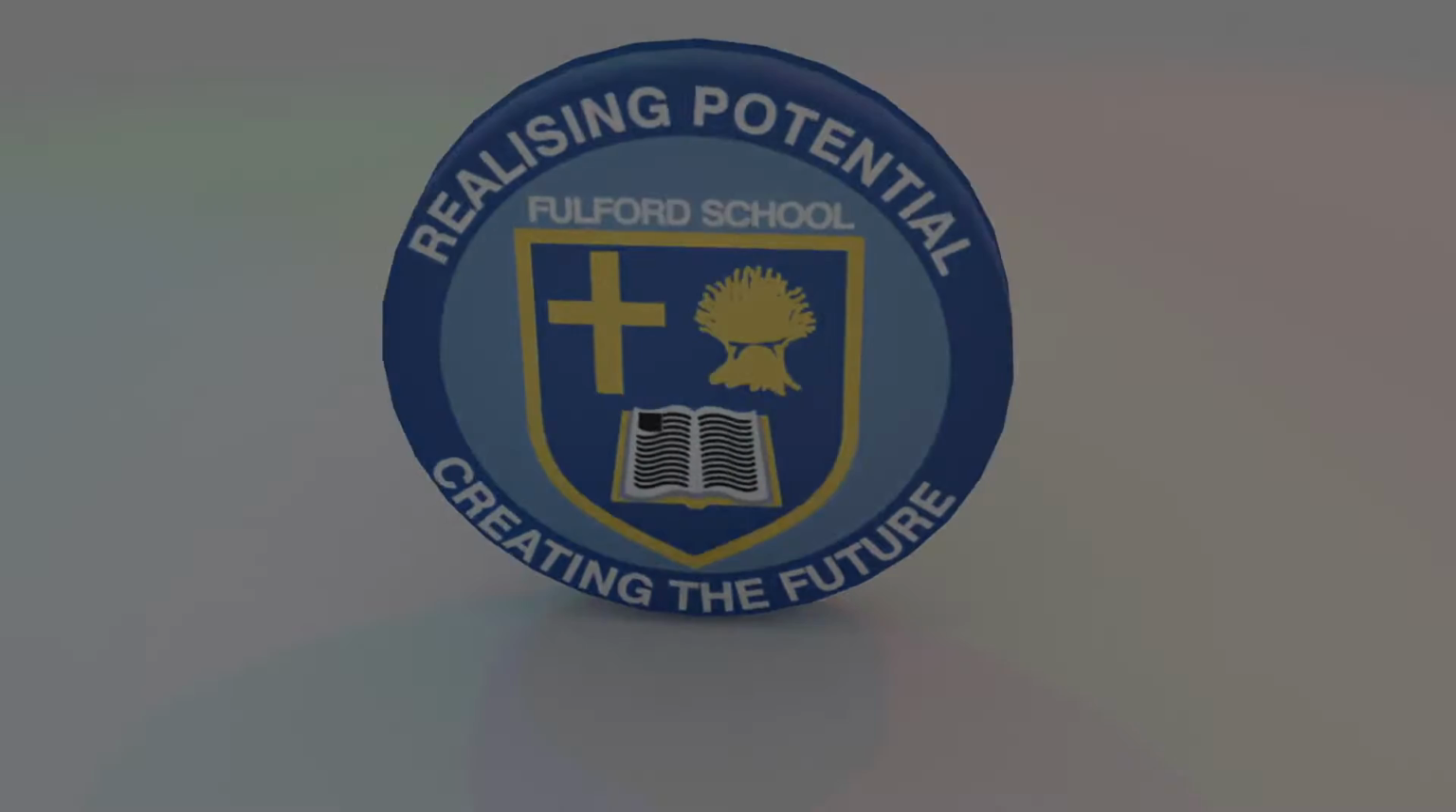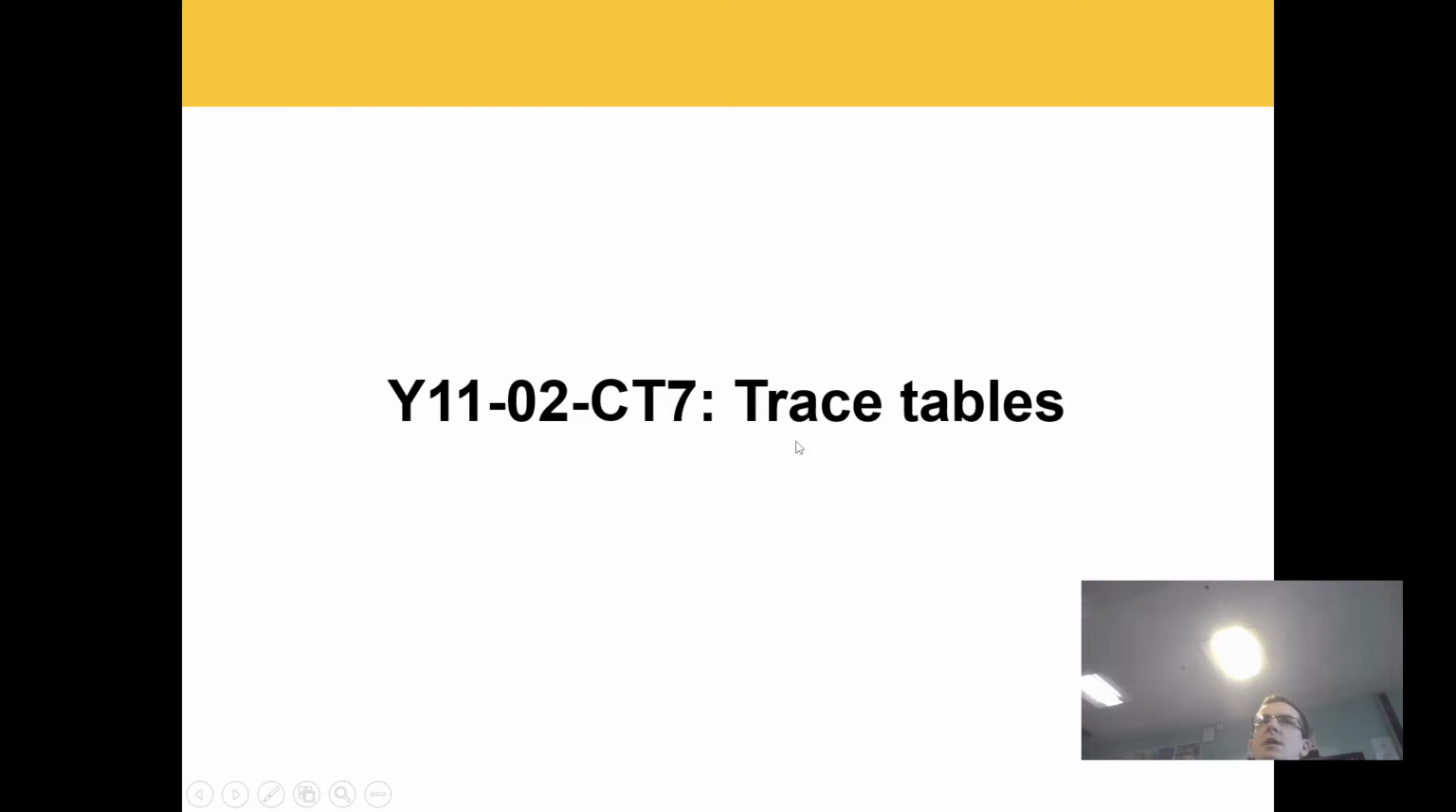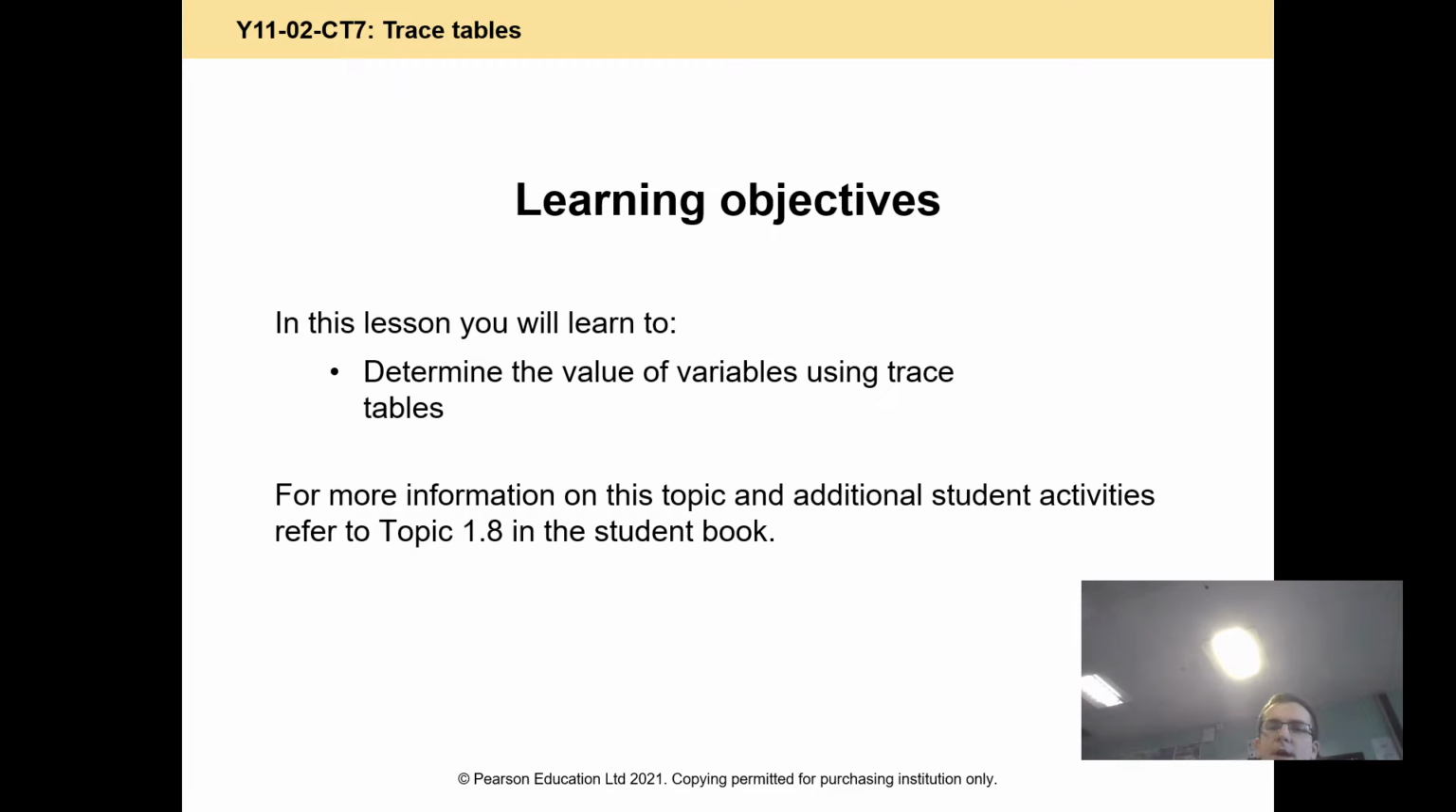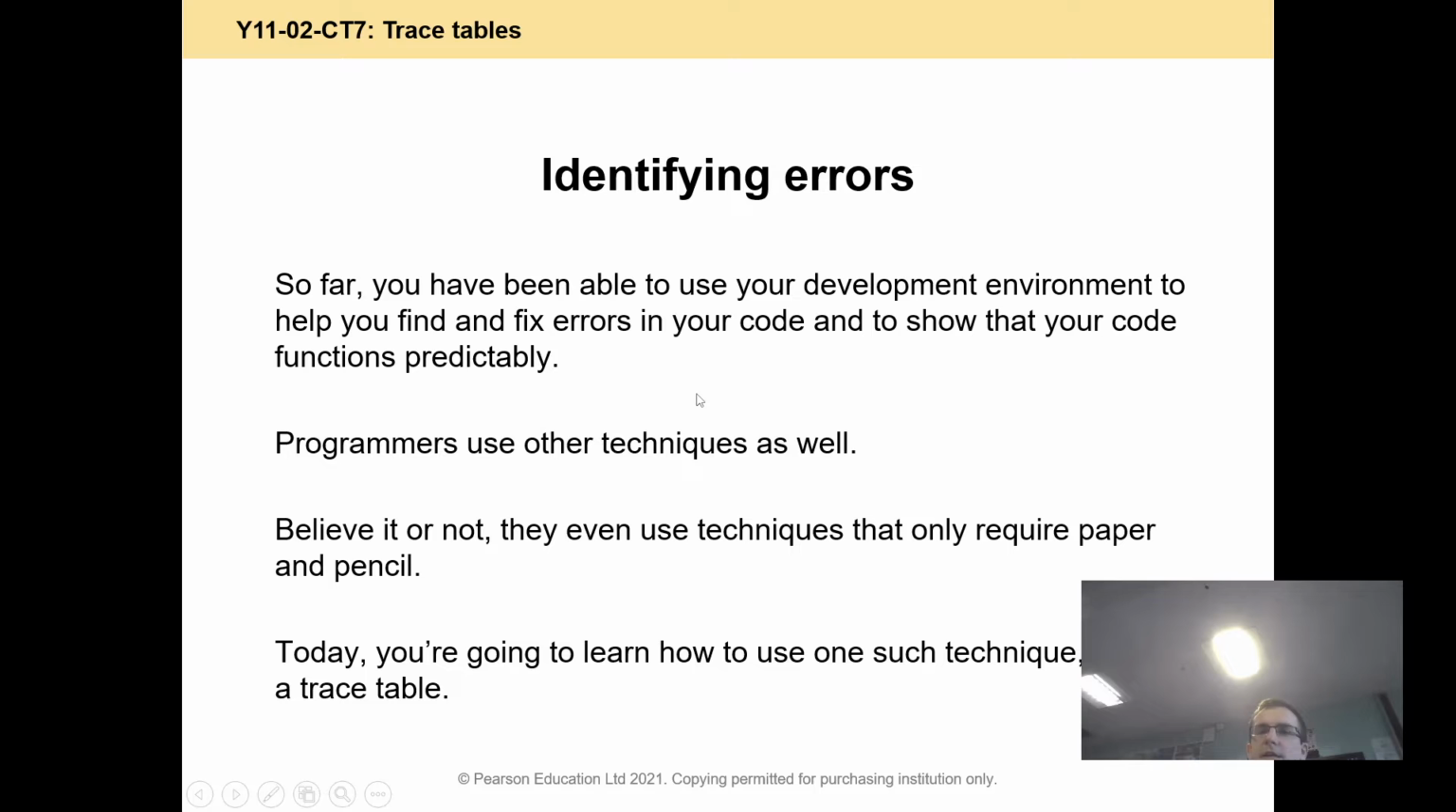Okay, so good morning. Today's lesson is all about trace tables, which is how on paper we can debug an algorithm and work through how it all works. So we want to work out how we can use a trace table to see how variables change as we go through each line in code. And we need to think about different types of errors.